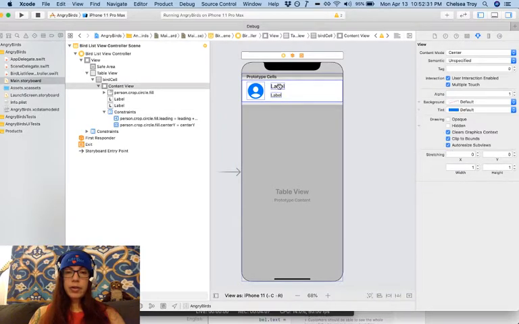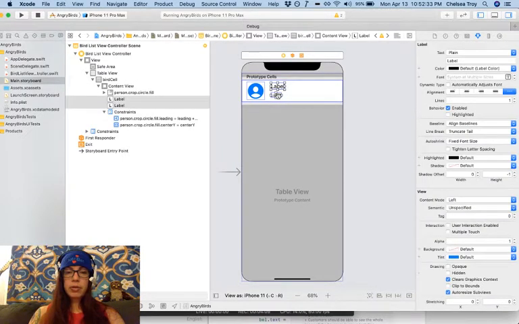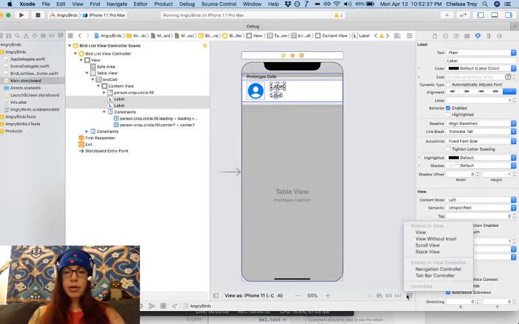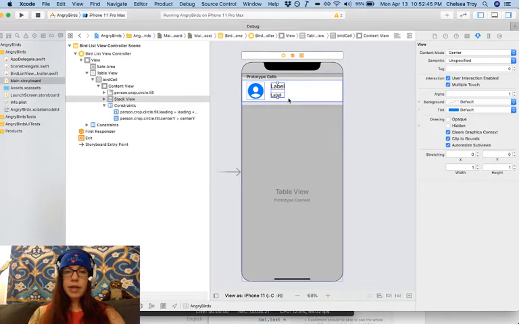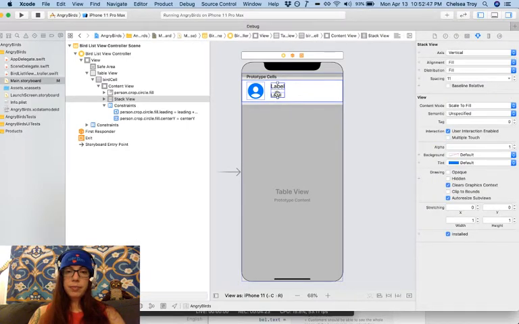And then I'm going to hold down Command and click on both labels. I'm going to come to the lower right hand corner here, and I'm going to embed these in a stack view. So I'll click on this rectangle with the arrow, embed them in a stack view, and then I have this nice vertical stack view.